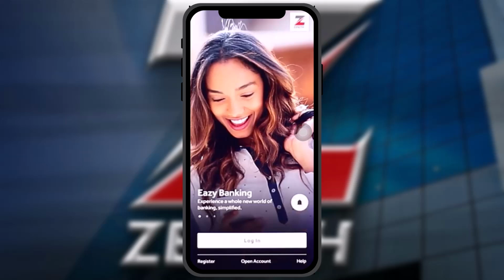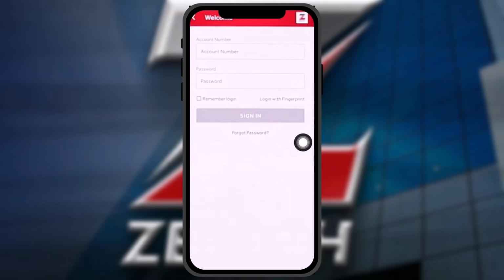Now, in order to log in to another phone, what you need to do is enter your bank details in the phone that you want to use the app on as well. So just simply tap on login, and once you tap on login, here you'll be asked to enter your account number and your password. All you gotta do is enter the account number that you want to have on that other phone as well, and then enter the password as well.